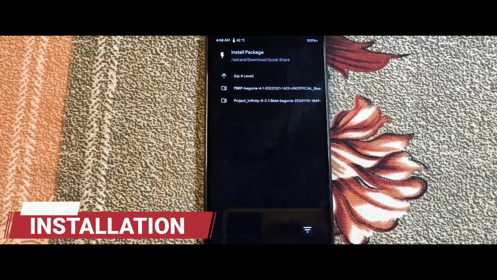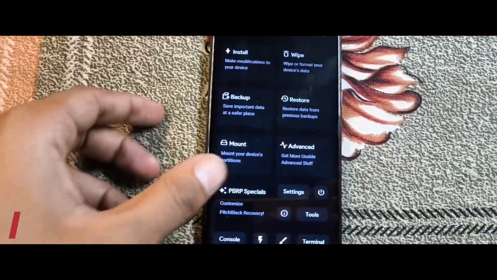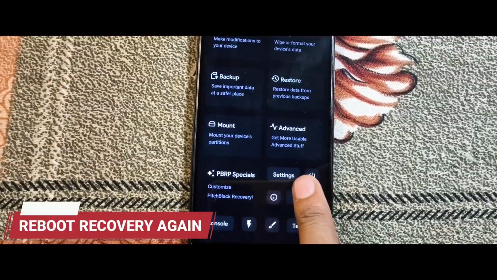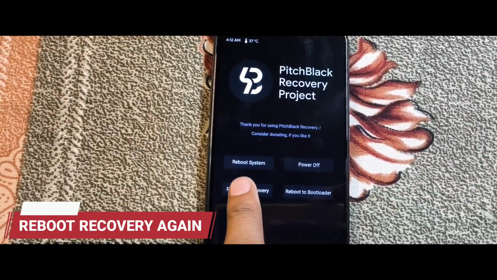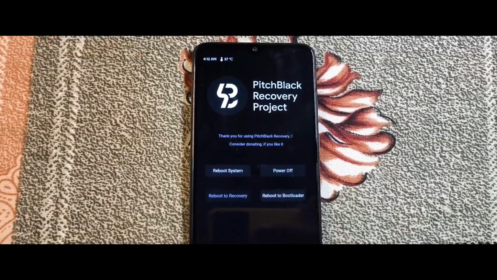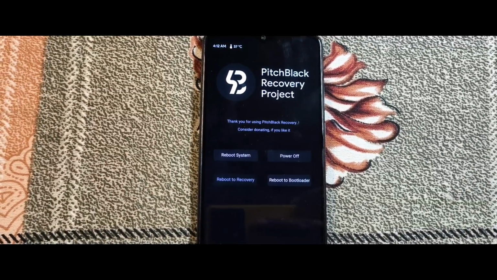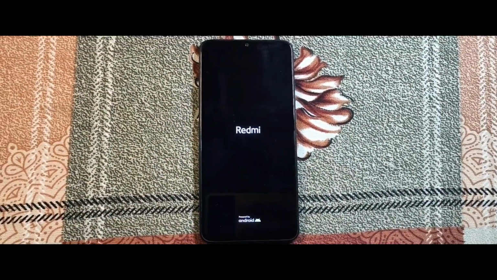If you need to reboot into TWRP recovery mode after completing the installation, follow these steps. In the TWRP menu, select Reboot. Choose Recovery to boot back into TWRP recovery mode. Your device will reboot and load into TWRP recovery again.